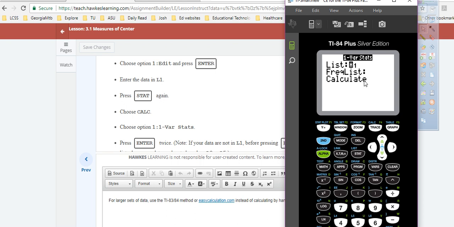If you have a TI-83, you're going to get a slightly different screen. I have an updated version of the calculator, so I get this little fancier screen. By default, you go L1. Once again, if your screen's different and you're having difficulties, please reach out to me. We're not going to change the frequency of the list right now. We're going to leave that alone, and we're going to press calculate. So we go down to calculate at that point.